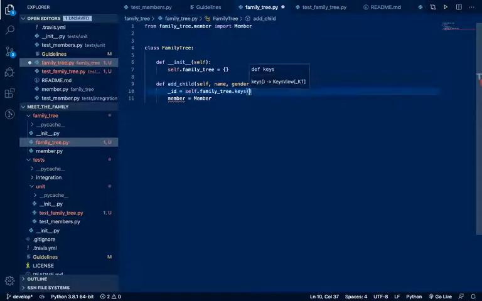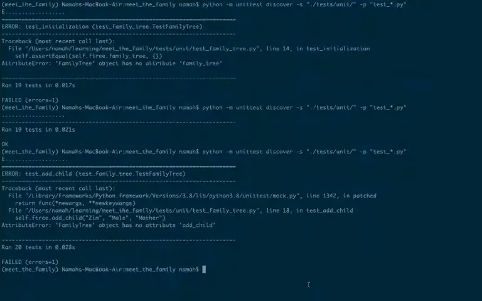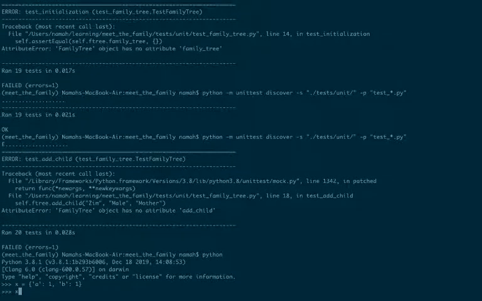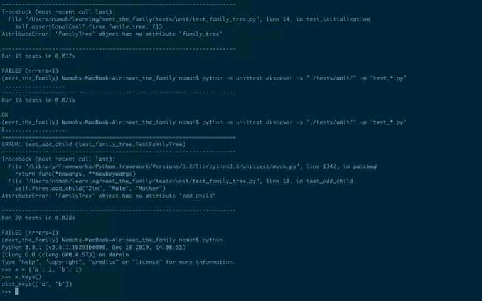Alright, so the ID is going to be self.familytree.keys. So if you don't know what keys does in Python, if you have a dictionary, say X, A gives us 1 and B gives us 1, so X dot keys is going to be A, B.